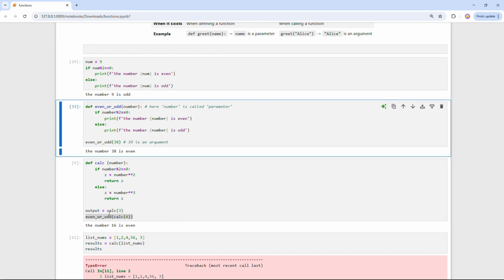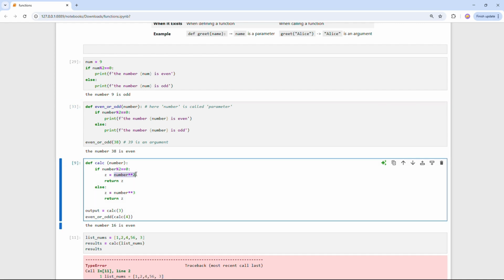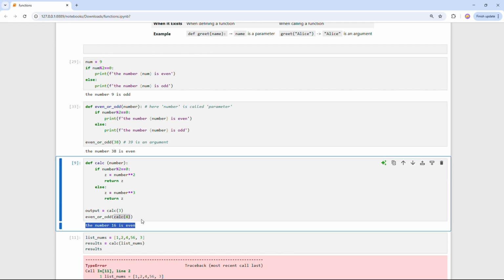Finally, consider a slightly more complex function called calc. This function performs a calculation based on whether the input number is even or odd. If the number is even, it calculates the square. If it's odd, it calculates the cube. Here, when you call calc(3), the function will cube 3 since 3 is odd. Later, when you call even_or_odd(calc(4)), calc(4) computes the square of 4 because 4 is even, returning 16. And then even_or_odd prints "the number 16 is even."